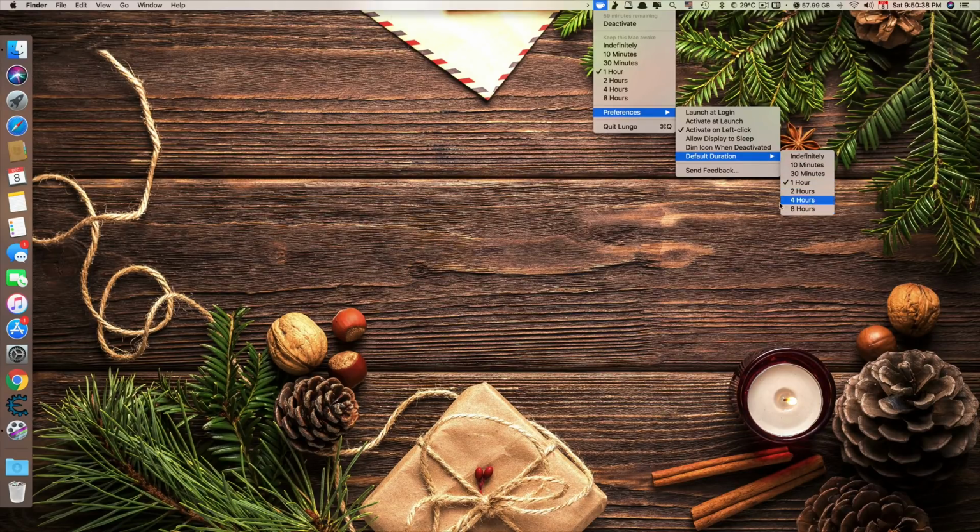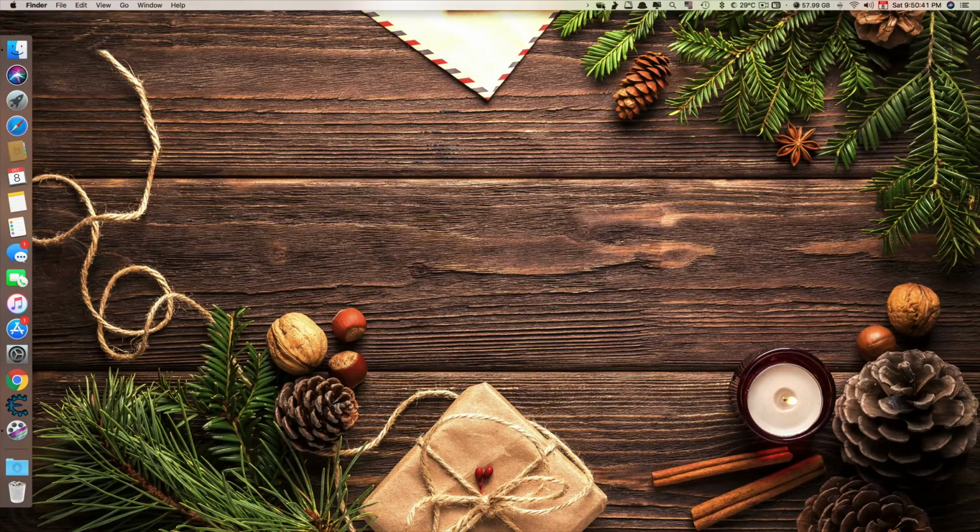So with this, you have more options and it's simple. It's right there. You can activate and deactivate it right from your menu bar. It's very convenient. Okay, this is app number 3. Let's move on to app number 4.